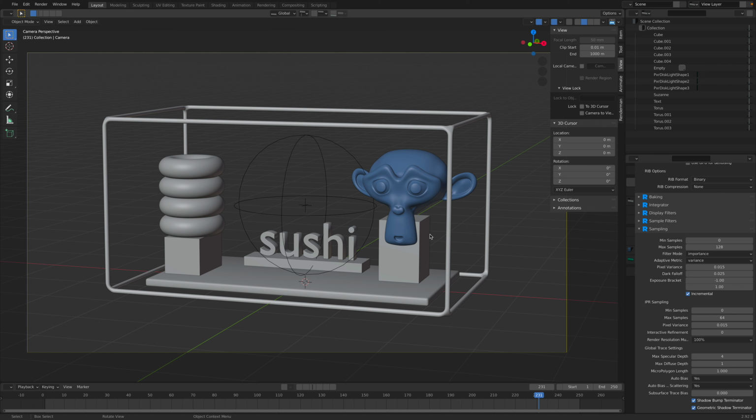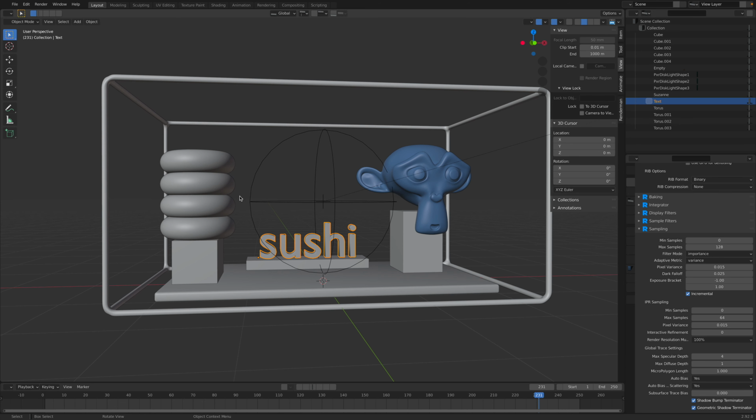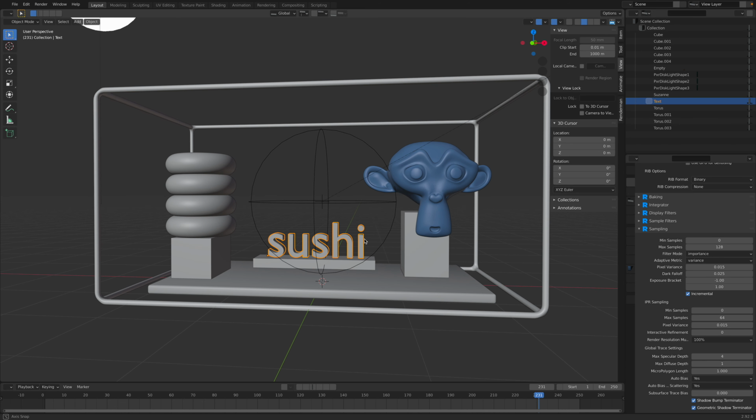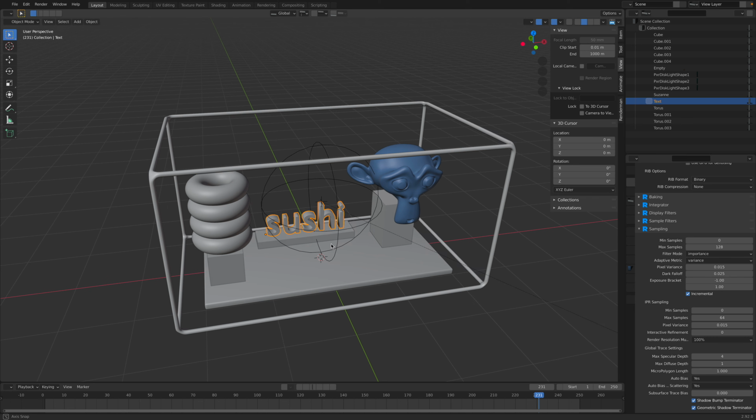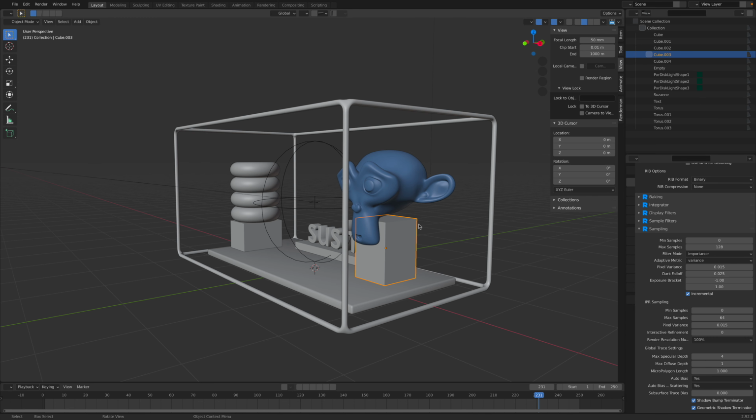I'm trying to think of something. So this composition maybe is not the best composition. Maybe this sushi should be up here, or maybe you want to have other things like this. Maybe this thing is better as a cylinder. You can use cylinder.